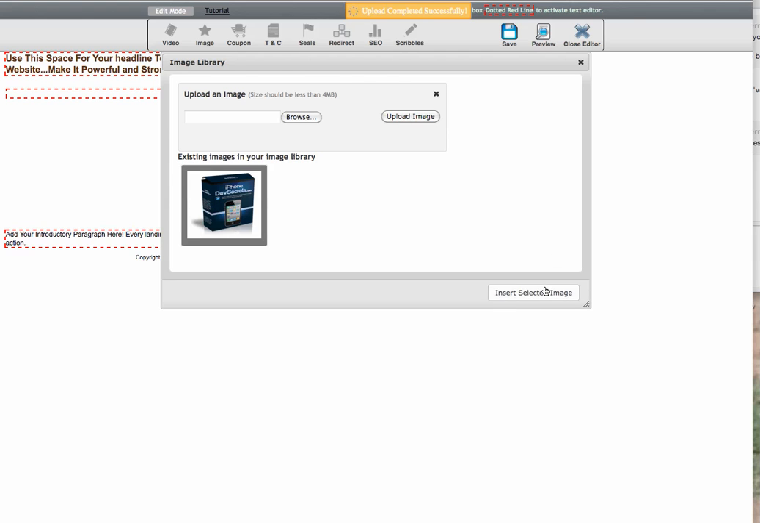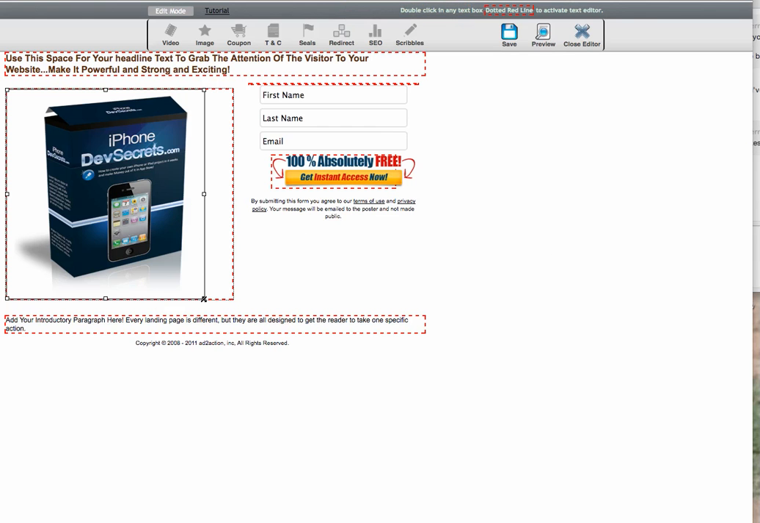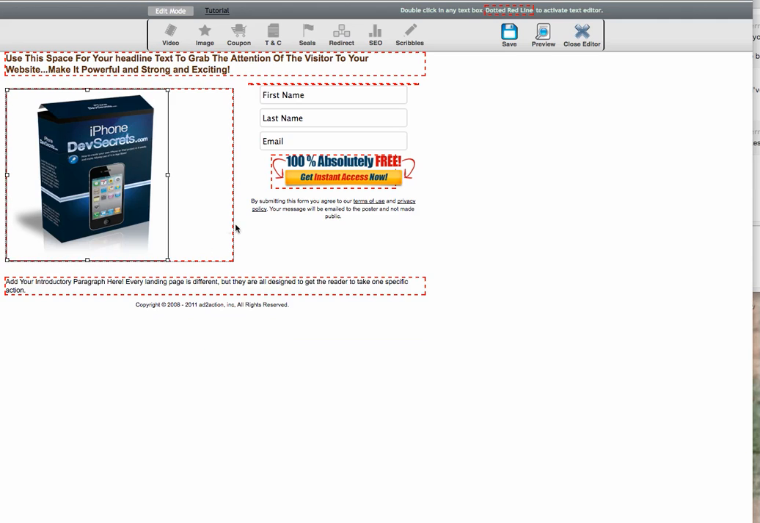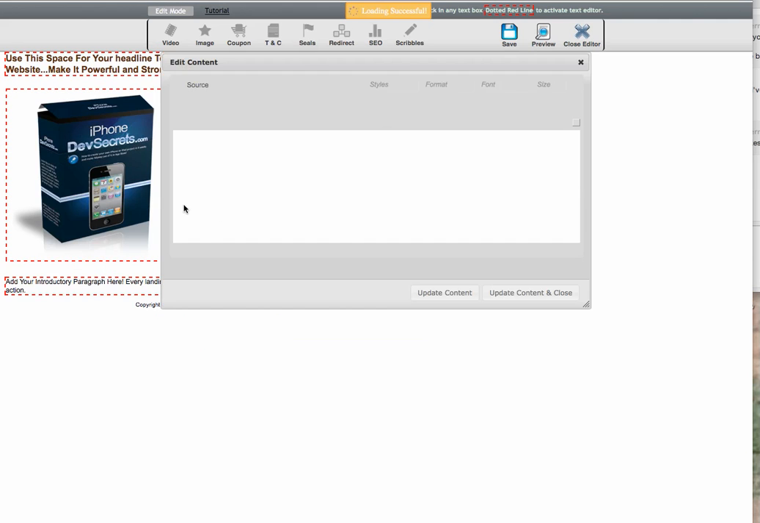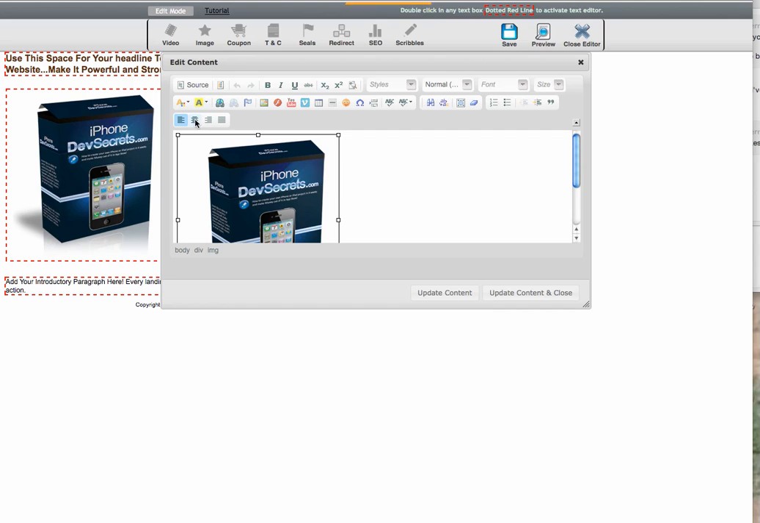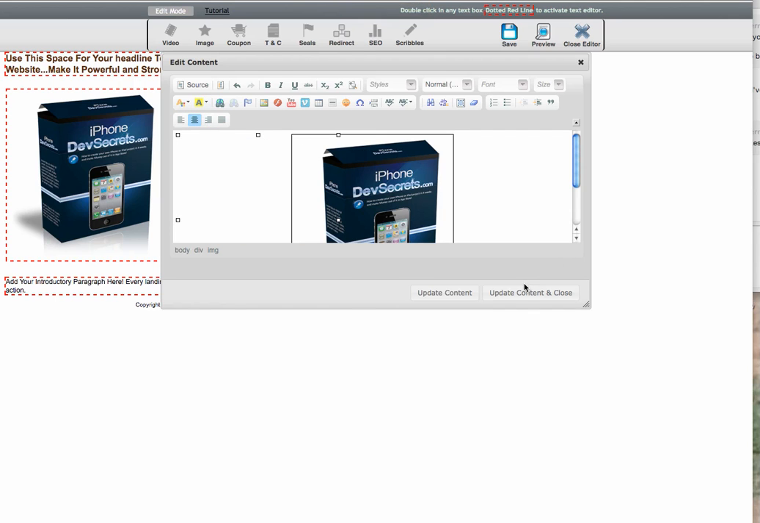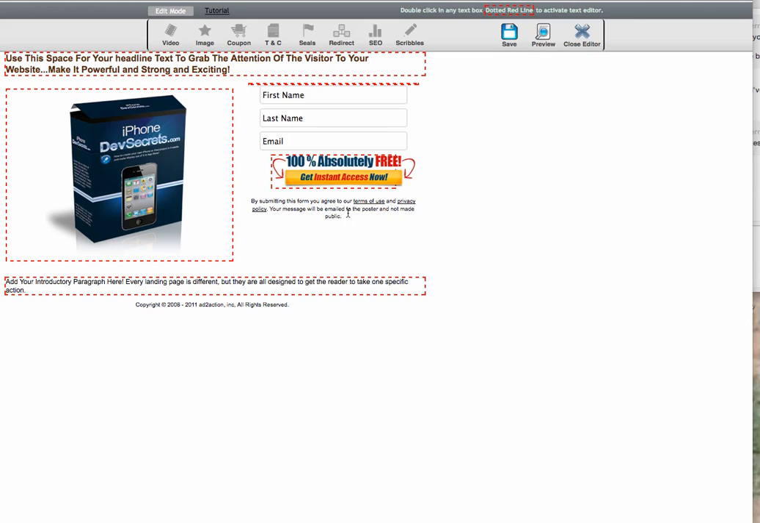It's going to appear there. I'm going to say insert, and I'm going to do a little bit of resizing by clicking on it and just shrinking it down a little bit. I'm going to double click in the red area, select the image. It's going to open up the WYSIWYG editor. I'm going to center it. I'm going to update my content, and so far so good.